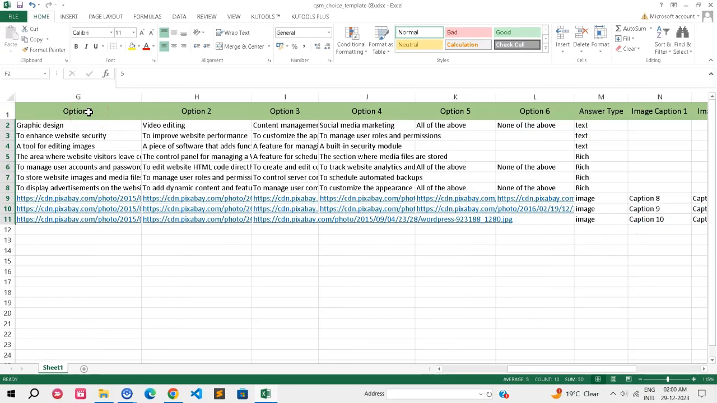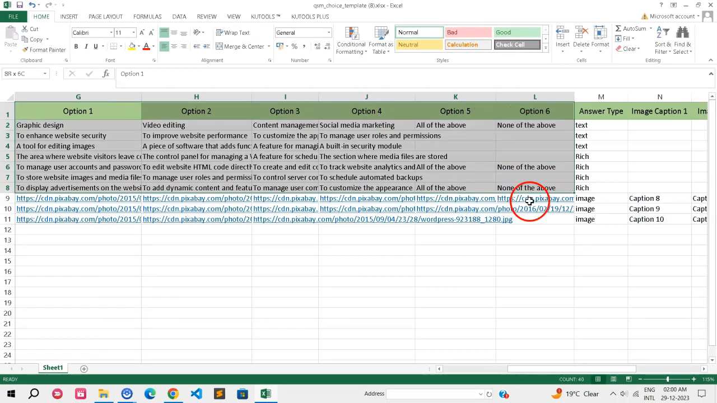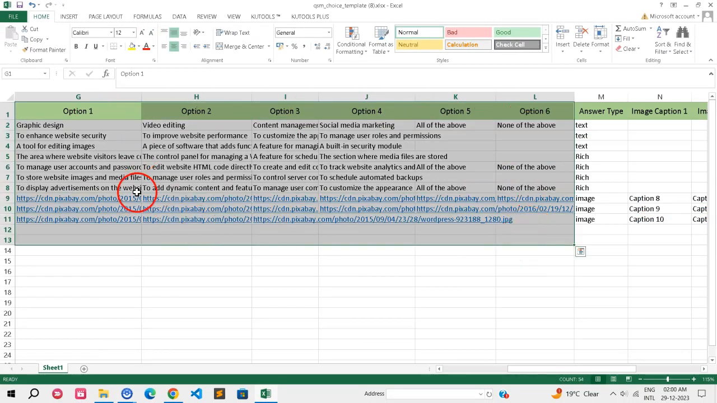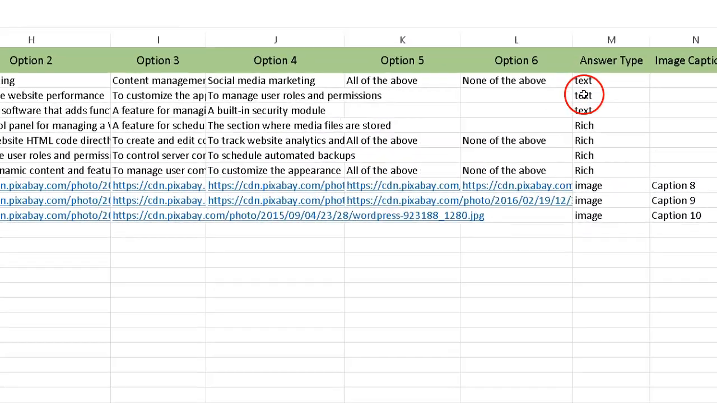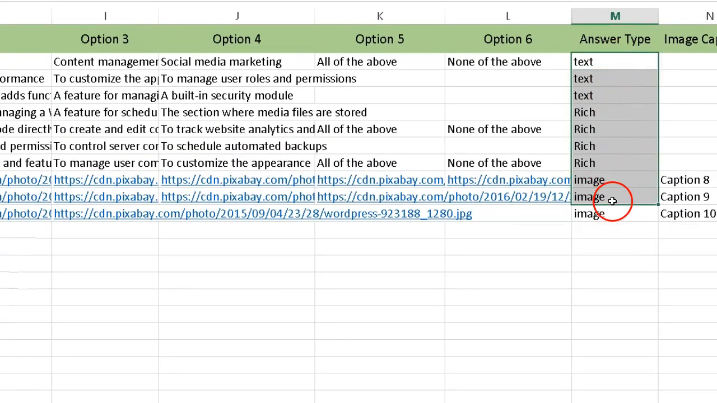Move on to the options columns, where you can input up to 6 possible answer options. Pay attention to the answer type column. Use text for text answers, rich for rich text answers, and image for image answers.